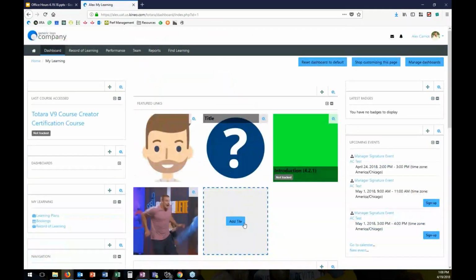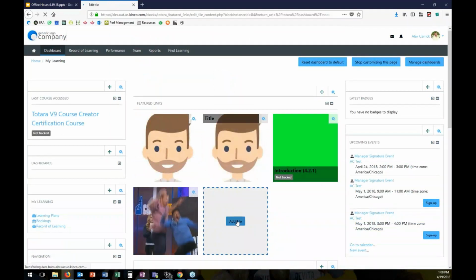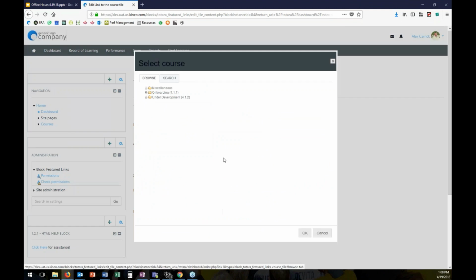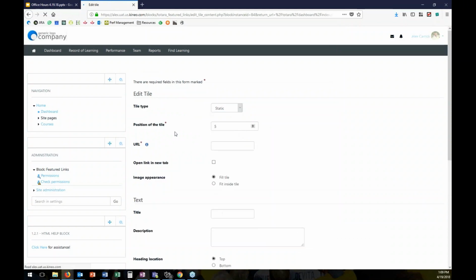So once we do that, to show you how easy it is to add a link to your featured links block, it's as simple as clicking Add Tile. When you click Add Tile, we're going to go through a quick rundown of the different settings that you can set. So tile type: static is going to be your single photo, gallery is going to be the rotating photos, and then course, certification, and program are going to take you through to select actual courses through your categories that you want to link to. So for the sake of example, I'm going to go ahead and just say static.